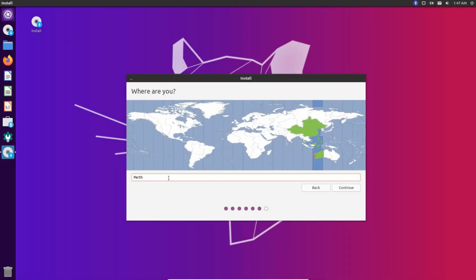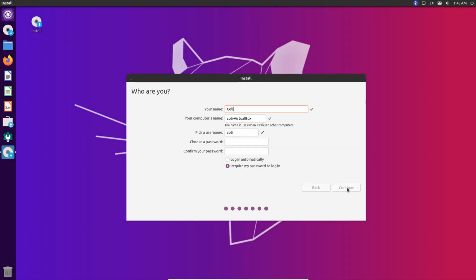Now, unlike the Calamares installer, that gives you options down here to choose from, this one you just get to choose from the map. Perth is correct for me anyway. And we'll go Unity VBox. Leave that as colon, I prefer that. Password and repeat. And let's continue.